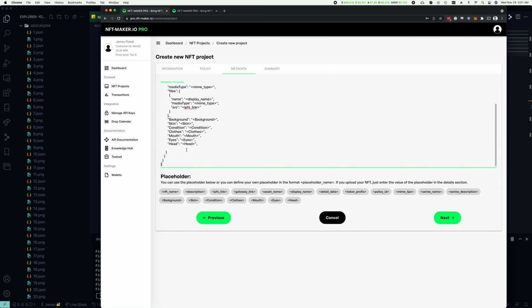This JSON editor on their site is garbage. Patrick, I love you, but man, this JSON editor sucks. Patrick's the guy that made NFT Maker Pro.